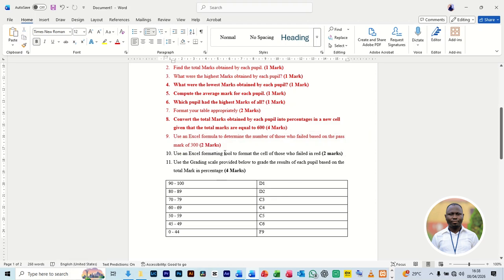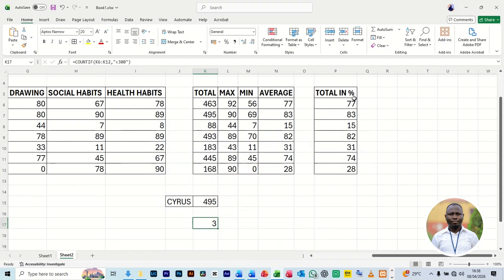Okay, let's come to this. Use an Excel formula to format the cell of those who failed in red. Okay, this is what we are going to do.